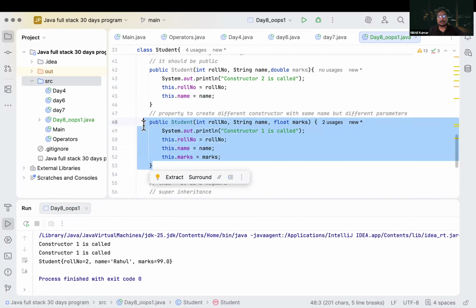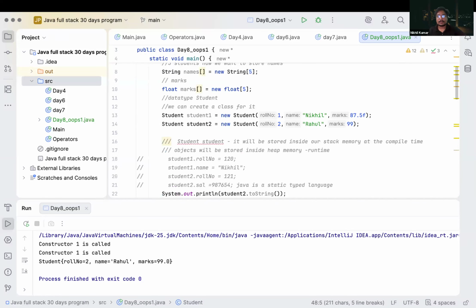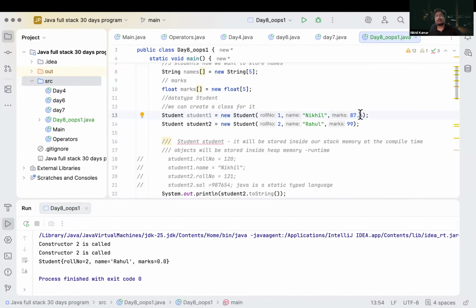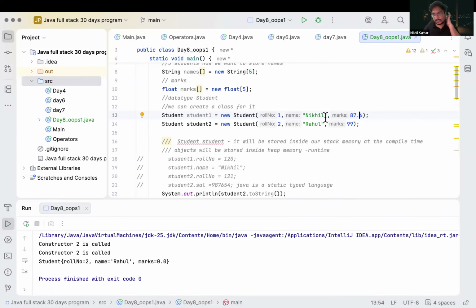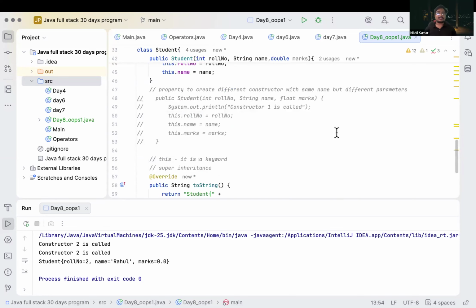If we remove it as well, what will happen? Remove it here and rerun this. Constructor 2 is called. Why? For both the integer value and the double value, we are getting double. So this is the difference here. Is it clear how we can create multiple constructors?